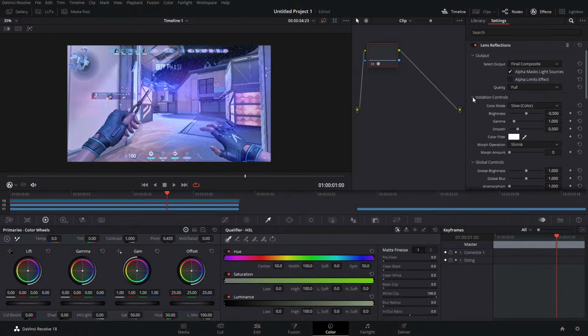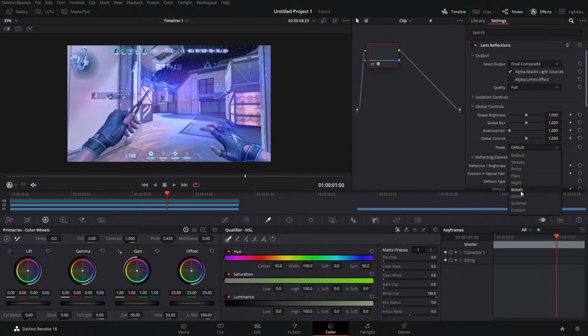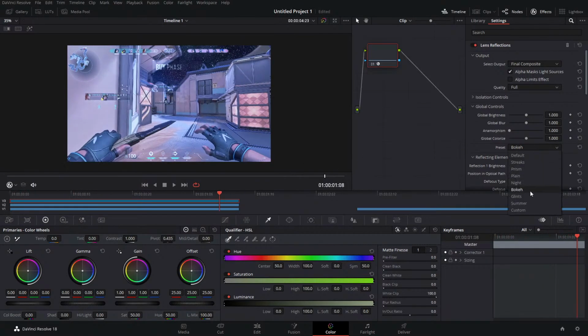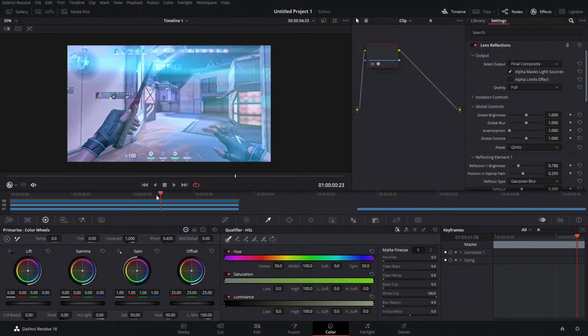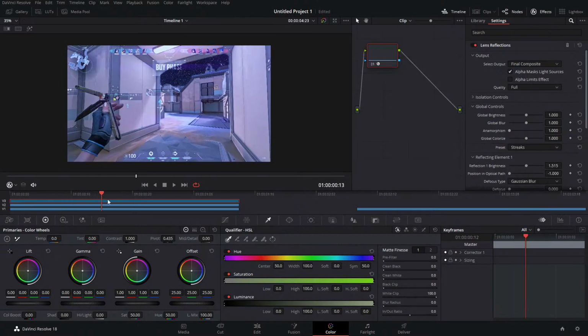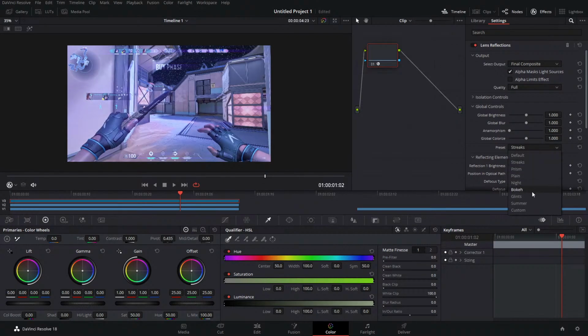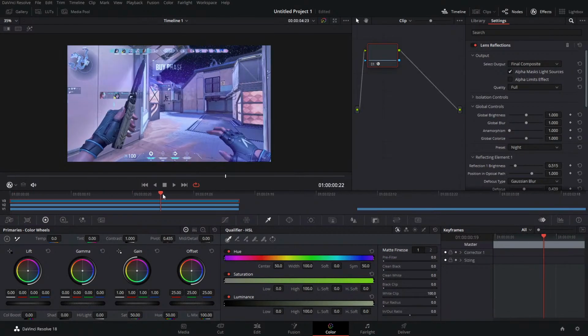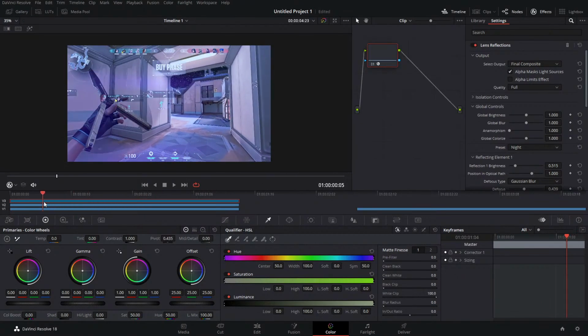When in doubt, add lens reflection. Okay. Eesh, that's not it. Streaks. Not too bad. Lane. Not good. Night. I can live with it.